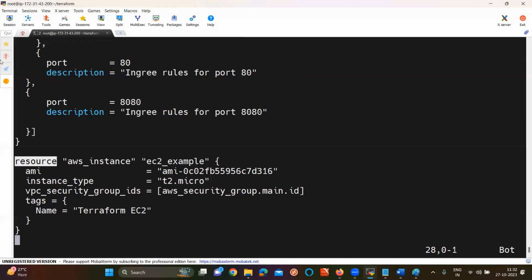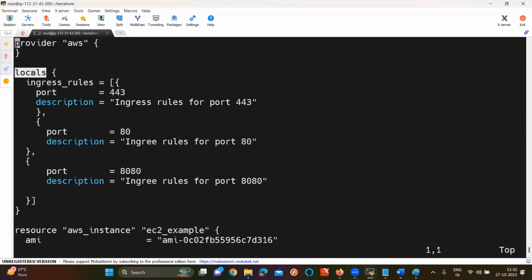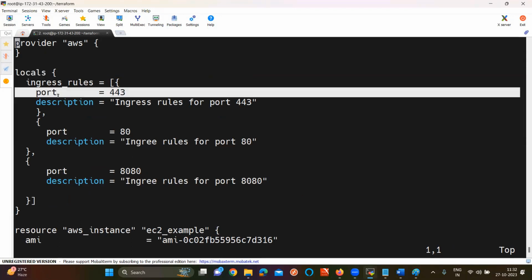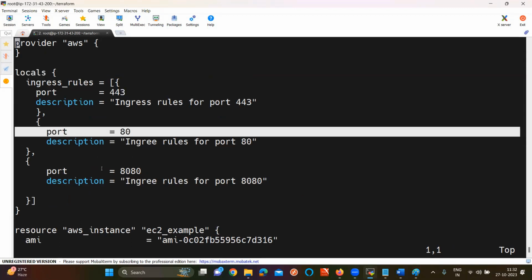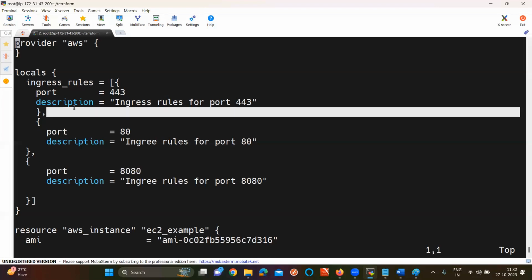Fine. So first of all, again, I am telling, the local block is to define the value and use it multiple times. Here, how many values am I defining? Port number 443, 80. Description is optional for you. No need to write the description. You can ignore this one.